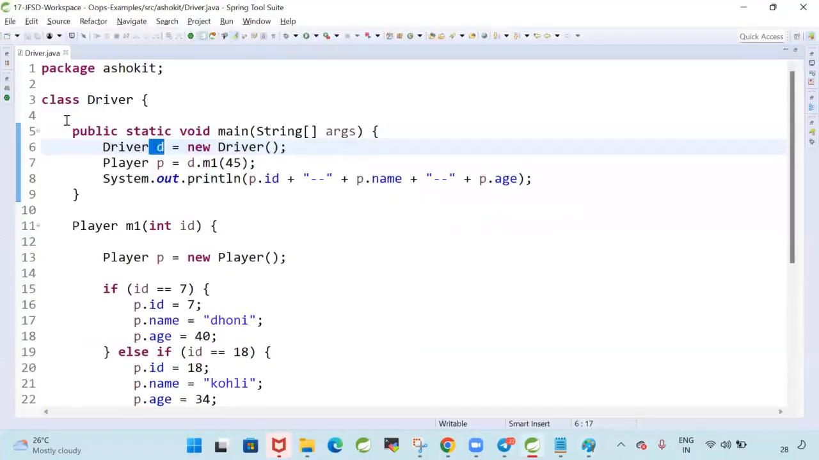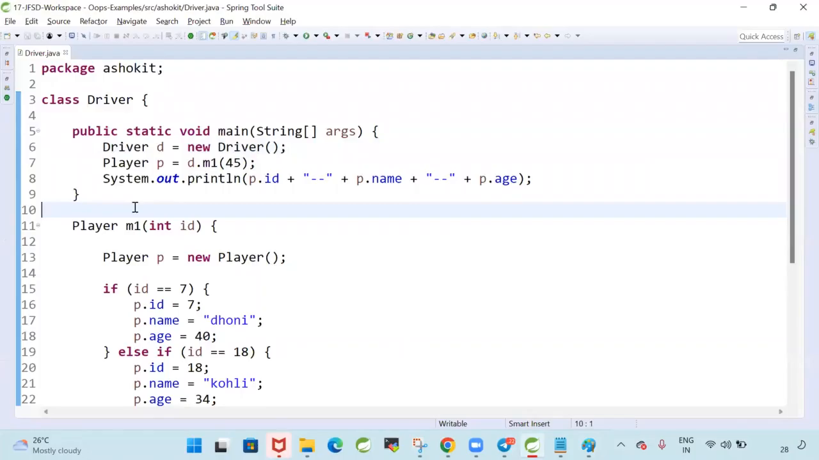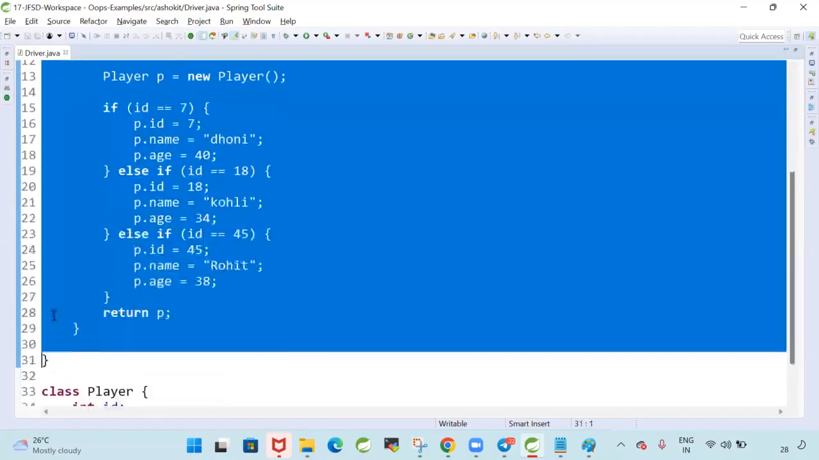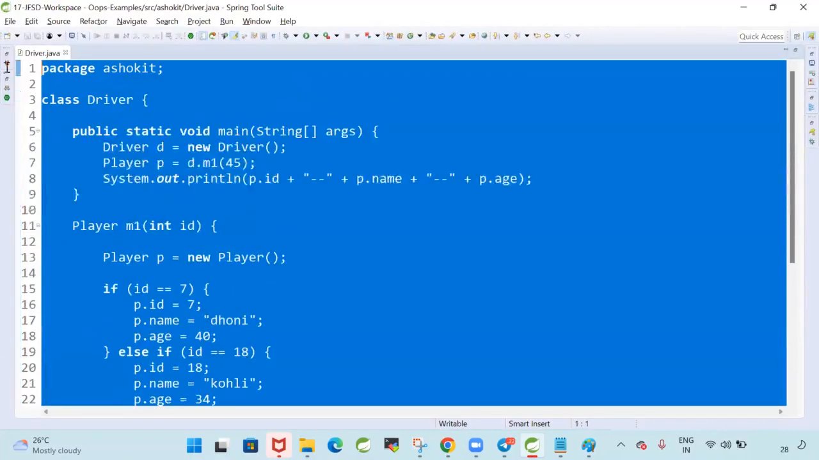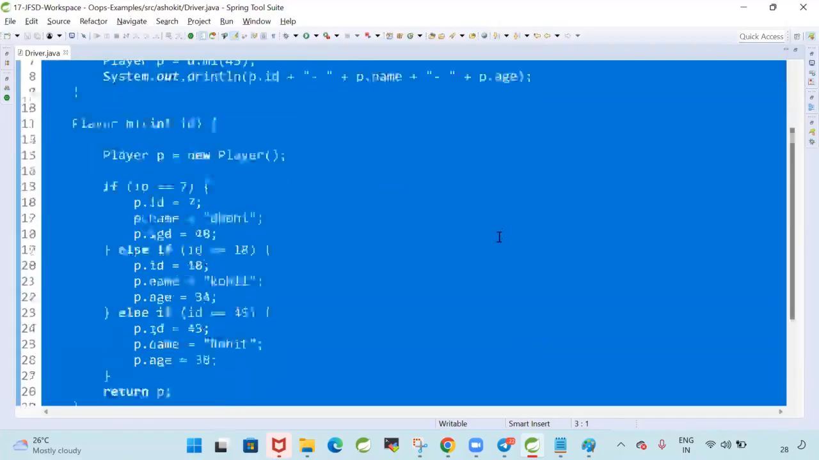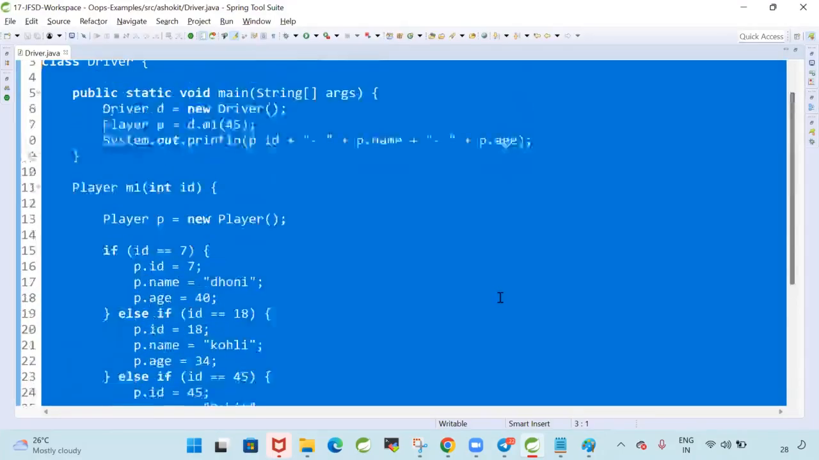Inside the driver class, do I have any instance variables? No. What is there in the driver class? Main method is available. M1 method is available. See here, the driver class starts here, the starting point, and this is the ending point of the driver, line 31. Line number 3 to line number 31. That is my driver class.